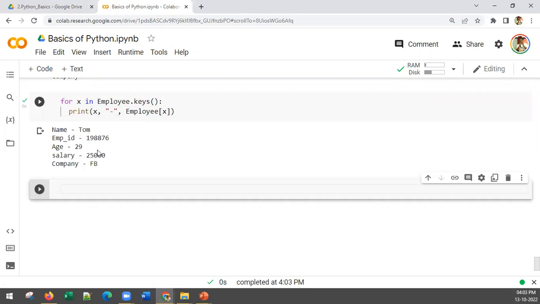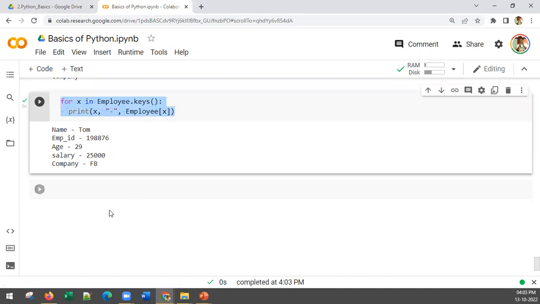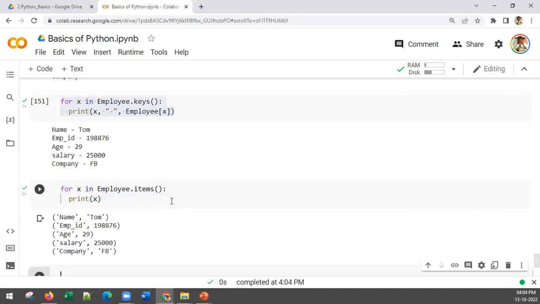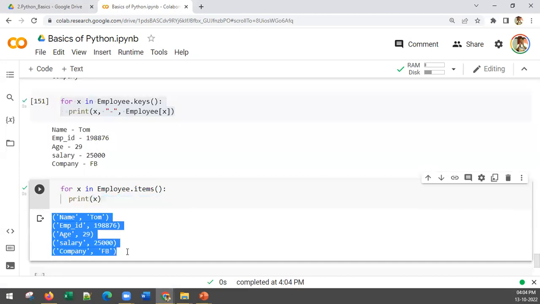All right. That is one way, or there is a function called items. So for every x in items, items means keys and values both together are known as dictionary items. If you simply put this way, these are the items of the dictionary, or the elements in the dictionary. A dictionary is a key value pair.